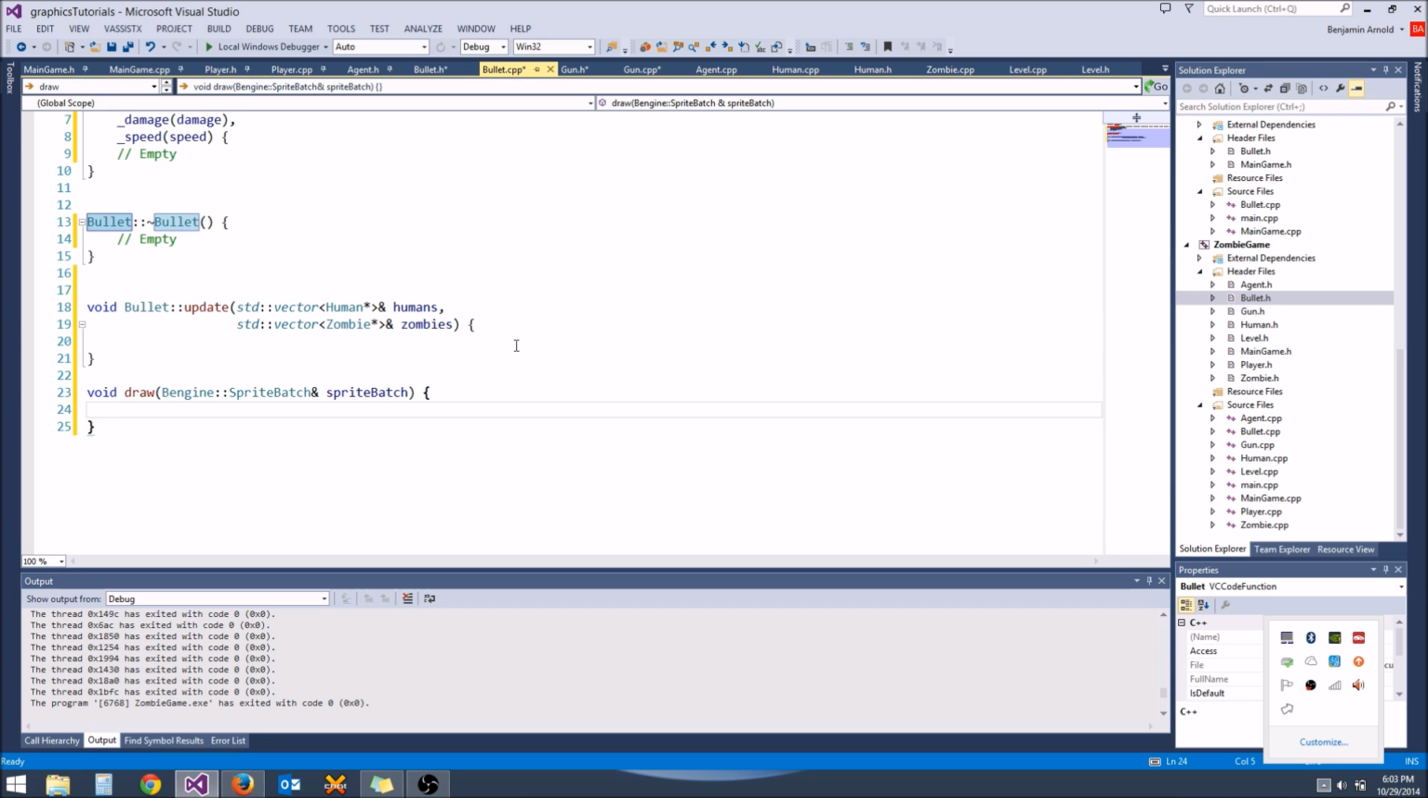And now we can draw it. So for drawing it, we're just going to call spriteBatch.draw. And for the destination rectangle, we're going to use position. So we're going to say glm vec4 destRect. Now the position for the x is going to be position.x. For y, it's going to be position.y. And this is part of bullet, so we got to put that there. Position.x, position.y.